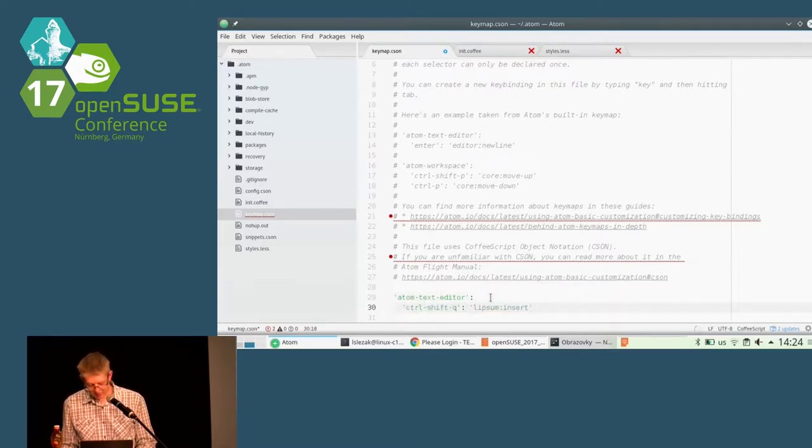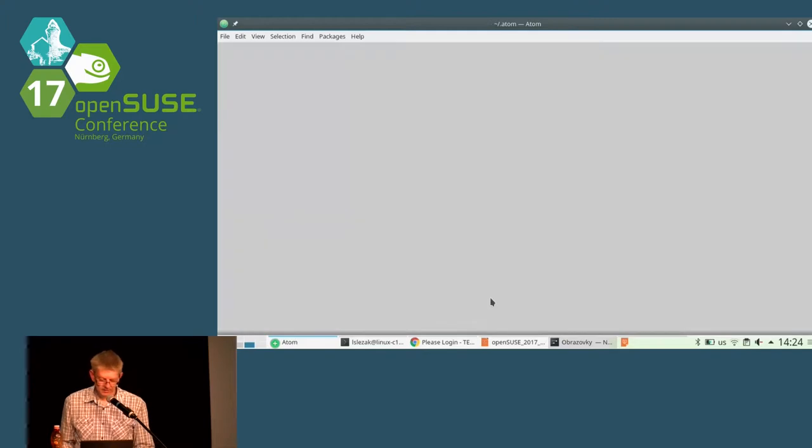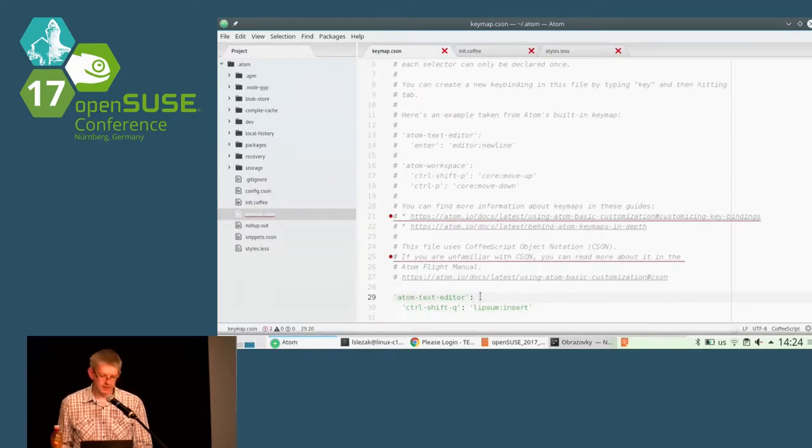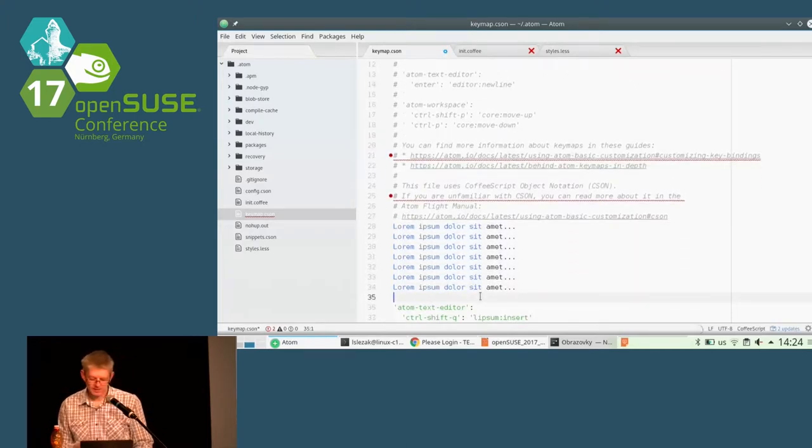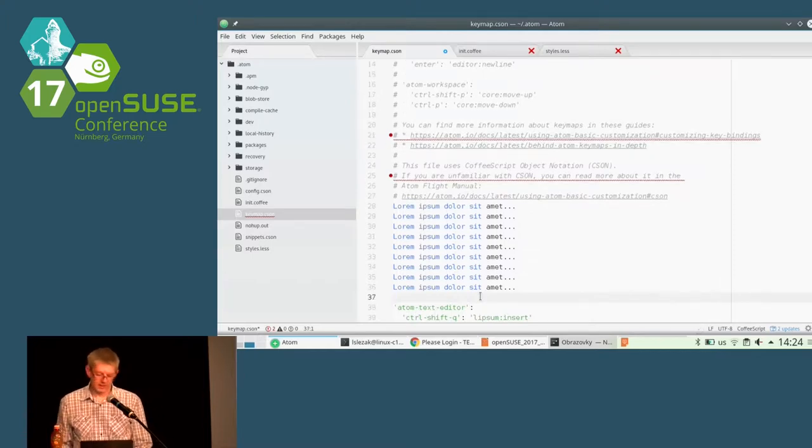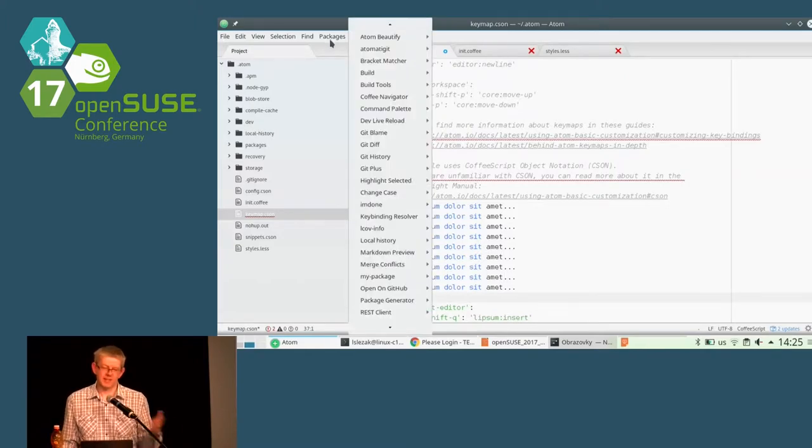So we assign Control Shift Q. Restart the editor. And so now whenever we press that shortcut, the text will be added. So that's a very simple way how to extend the editor. If you want to do more changes or bigger changes, it's convenient to start a new plugin. So instead of changing your local configuration, you can create a plugin, which is quite easy because there is a plugin which generates a new plugin. So you can quite easily create a template for a new file. You don't have to start from complete scratch.